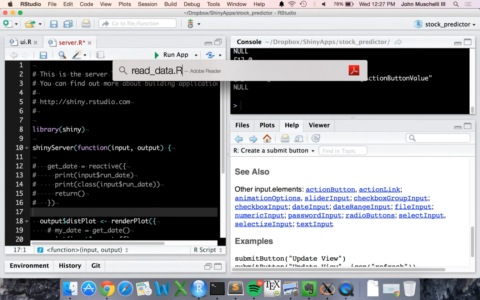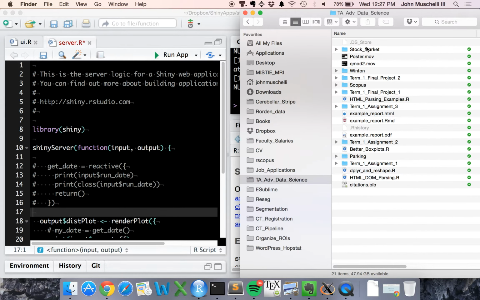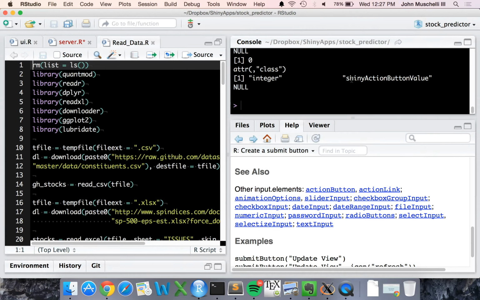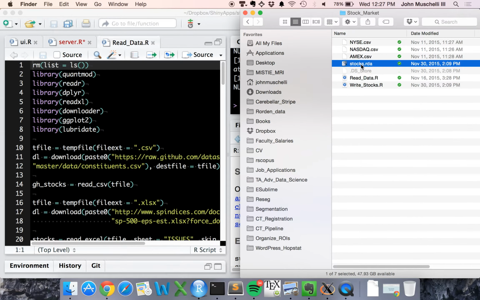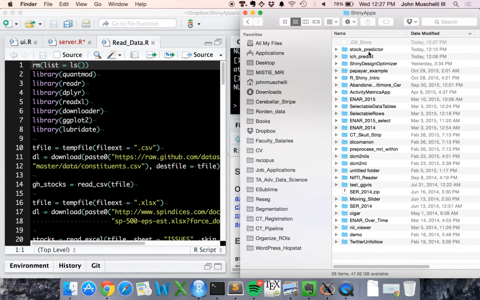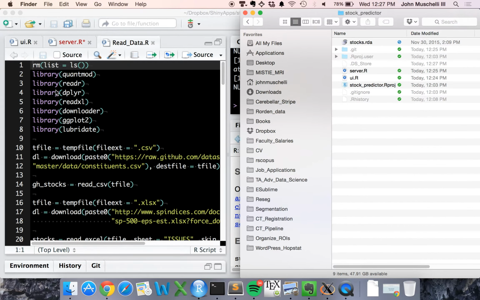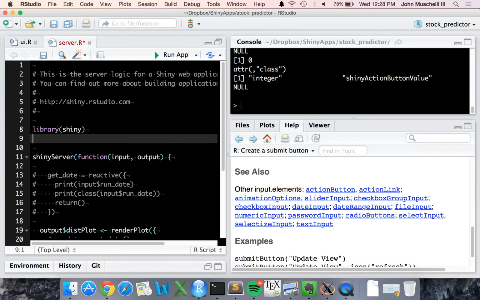Let's get actual QuantMod stuff back in here. Come on. Okay, so I've stopped. Okay. So who's started this? Who started their Shiny app? Okay.